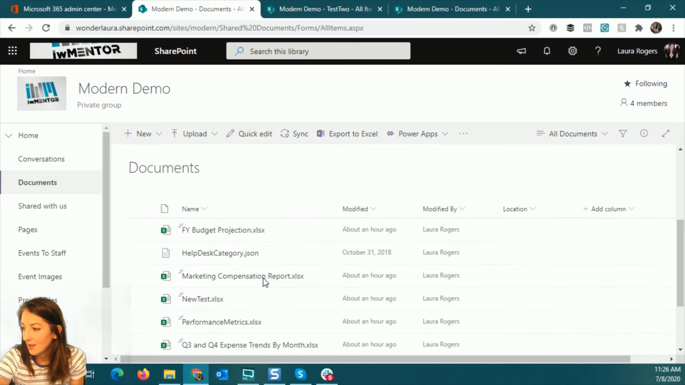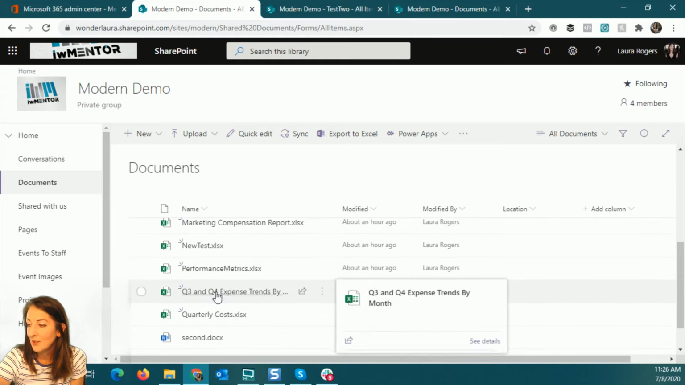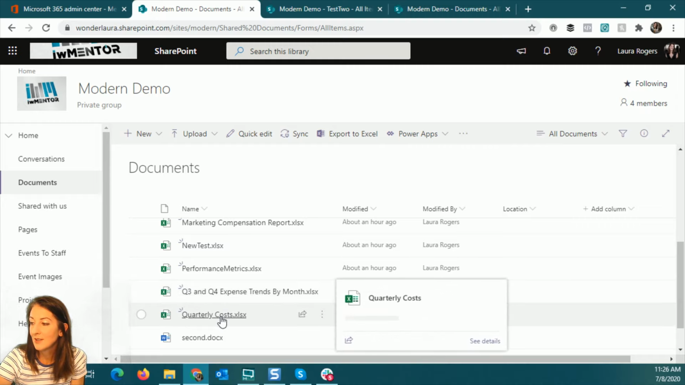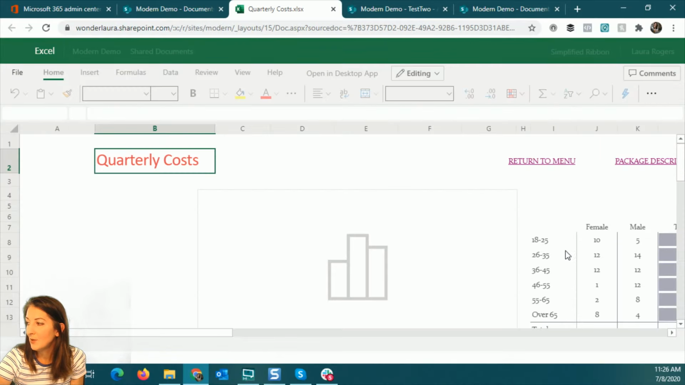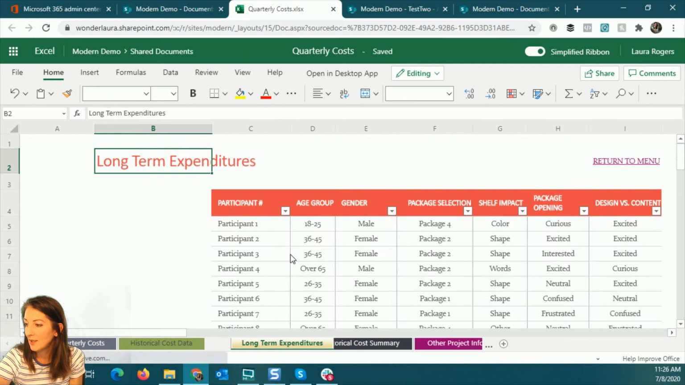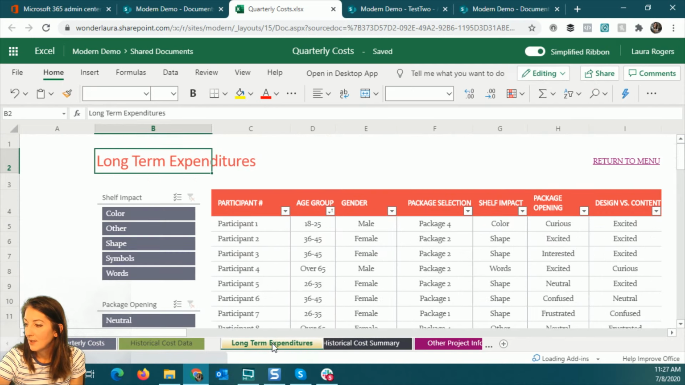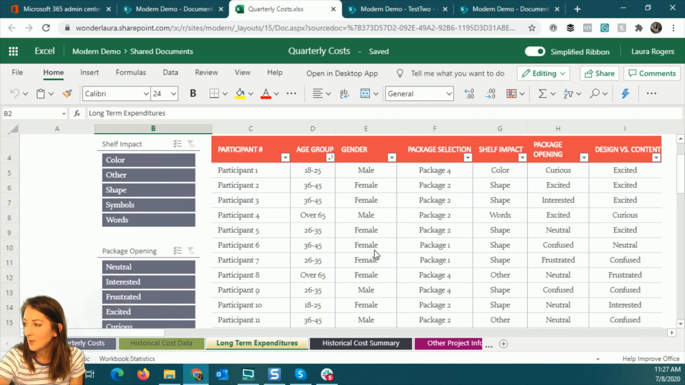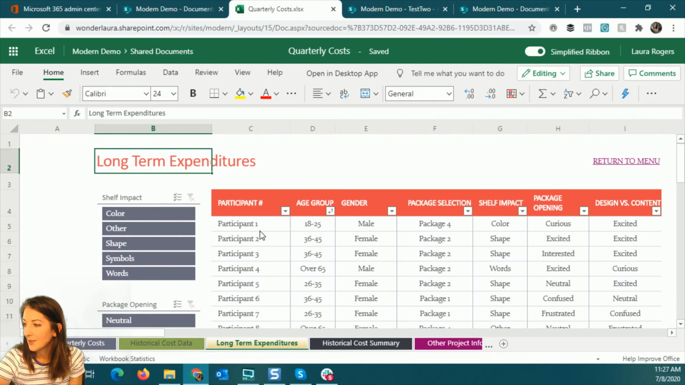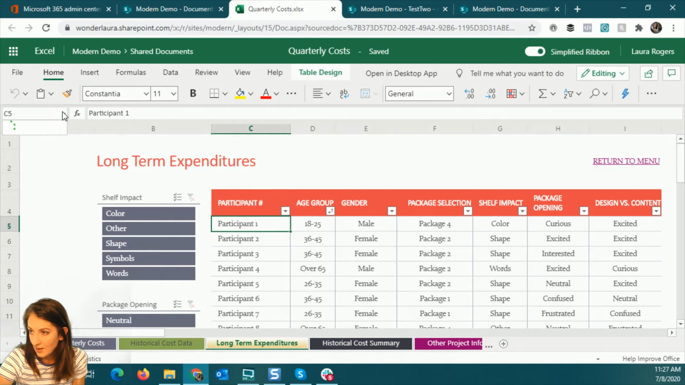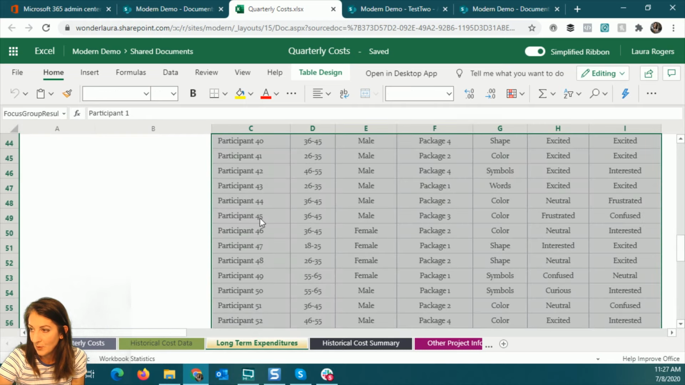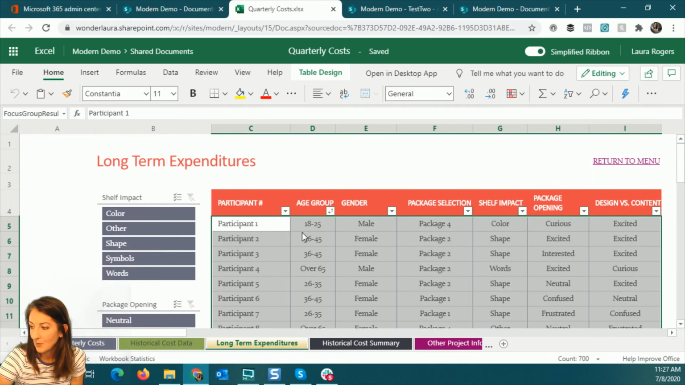Well, let's go look at a couple more of these spreadsheets. I've got Q3 and Q4 expense trends, quarterly costs. These are all just little sample spreadsheets I had downloaded at some point. That's really interesting. See, I've got named tables in here. This one is going to be focus group results, I think. Yeah, focus group results. So that's going to be the one that I want to be my list.